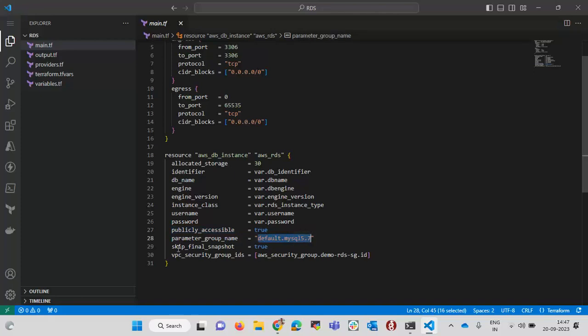Here is another parameter, that is skip final snapshot. I am passing it true because when we delete this RDS using Terraform, if we don't want to create a final snapshot of the RDS, in that case we need to pass it true, otherwise false. And here I am linking my security group ID to this AWS RDS instance. This is a list parameter, the security group ID is a list parameter, that's why I have enclosed it in brackets and written it like this.